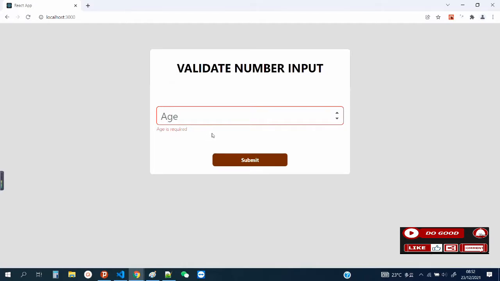Okay, let's type 35. It says sorry, age can't be above 30. How about we type the right one, which is between 10 and 30? So we say 25 is correct. So how about we add decimals? It says please enter a valid age.